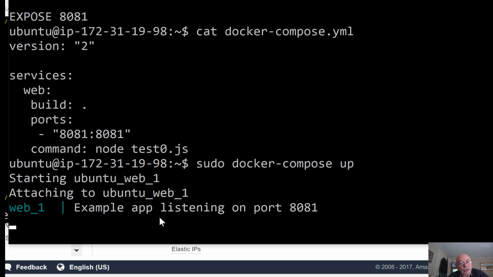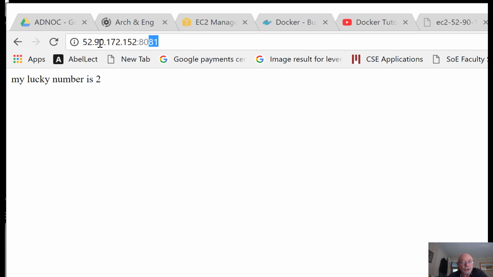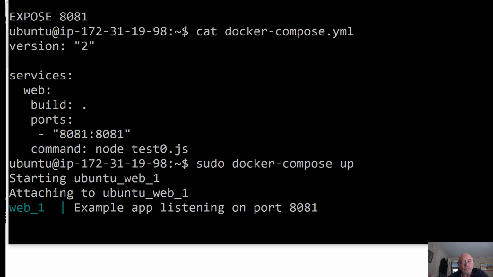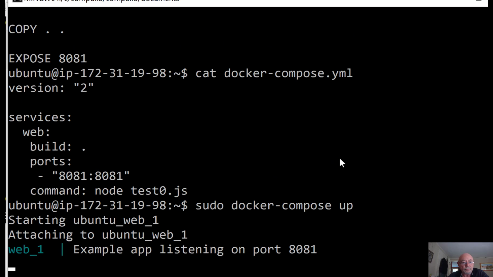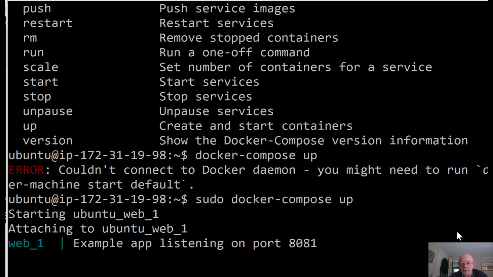So I'd already loaded this. You'll actually see more loaded, but we've got it now listening on port 8081. So let me go here. This is the machine now that I can hit. And we hit it and we see my lucky number is 8. So we're now running on that remote machine. Okay, so now we know how to make Docker work on AWS. Okay, good.